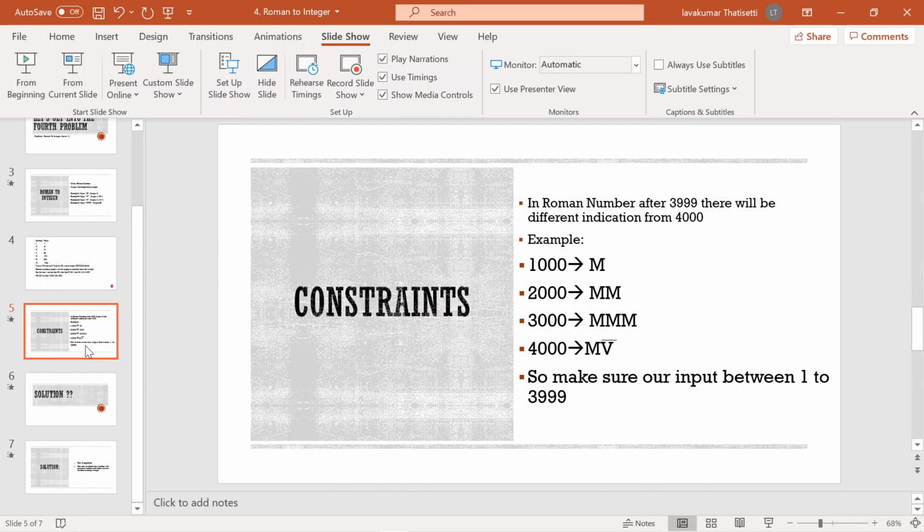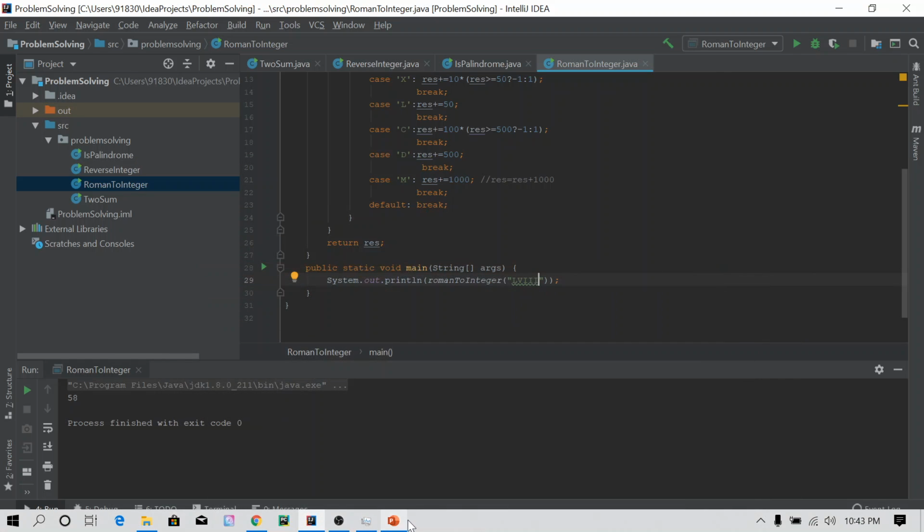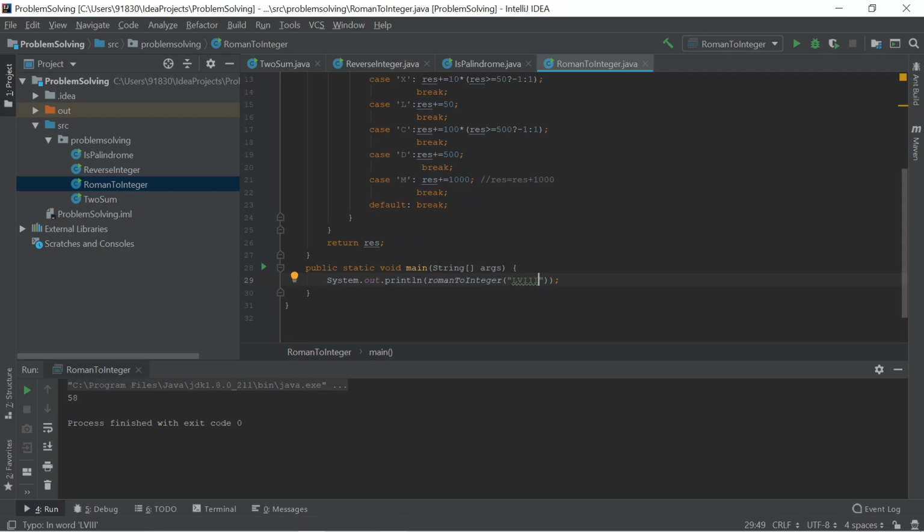Yeah, let's test for any other values. Okay, what should I test? I'm doing some complex thing to include the negative scenario also. So first, I'm using, I think, my date of birth.